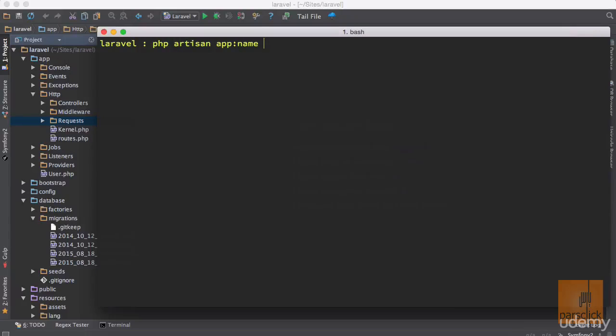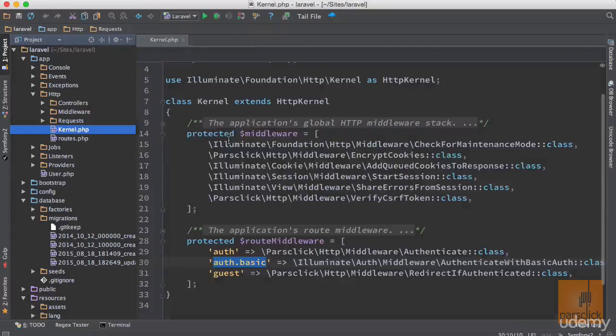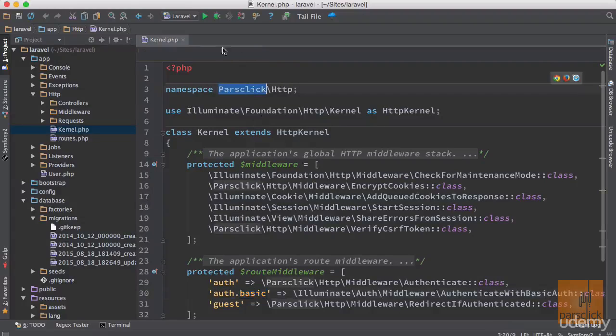Let's just start with a capital letter. So let's call this Parseclick. I'm just going to hit enter, and it says application namespace set. So if you now open up any of these files, you can see that we have Parseclick on the top of this application. So your application name has been changed, as well as your namespace.